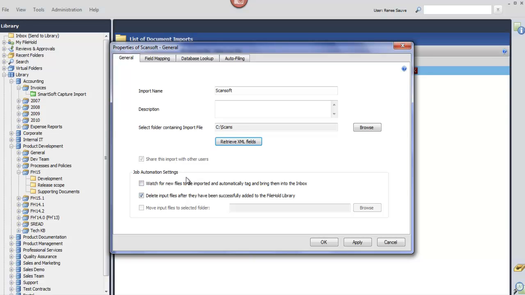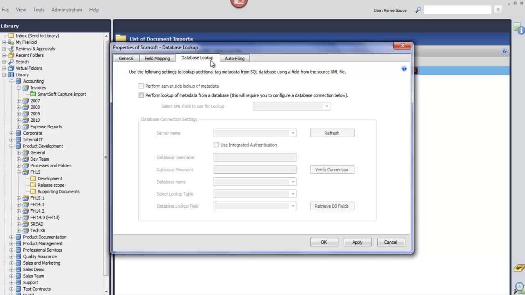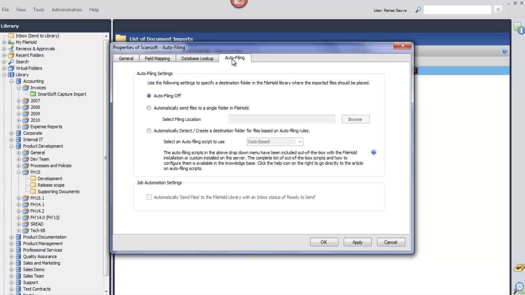Once this managed import has been set up, I can automate things a little bit, so I can watch for files to be automatically imported and also delete any input files once they've been successfully added into FileHold. And this will keep that folder nice and clean. In the Field Mapping tab, all we have to do is map our form fields from our SmartSoft Capture to our metadata fields in FileHold. Invoice date to invoice date, invoice number to invoice number, amount, and vendor. There's some additional automation you can set up, such as database lookup and autofiling, but I'm just going to send everything to my inbox right now for processing.